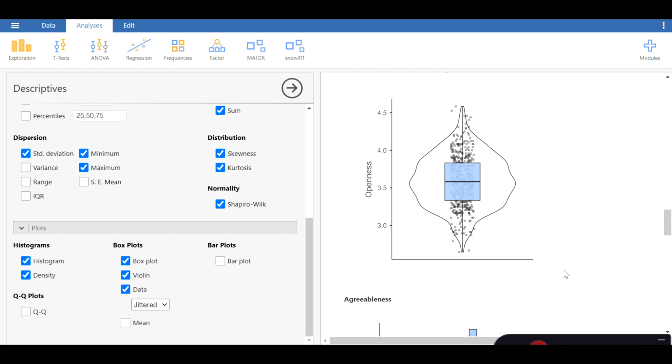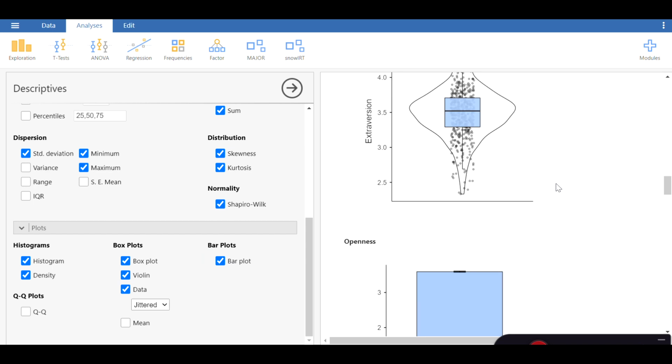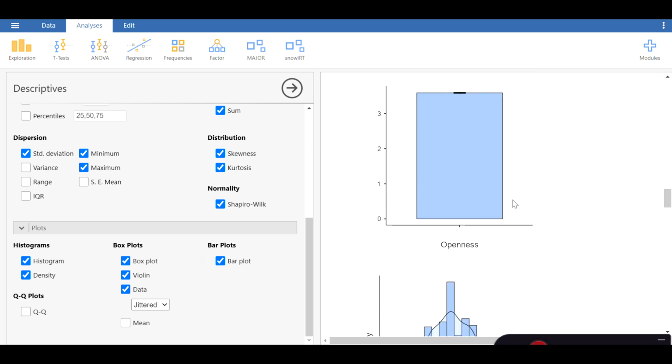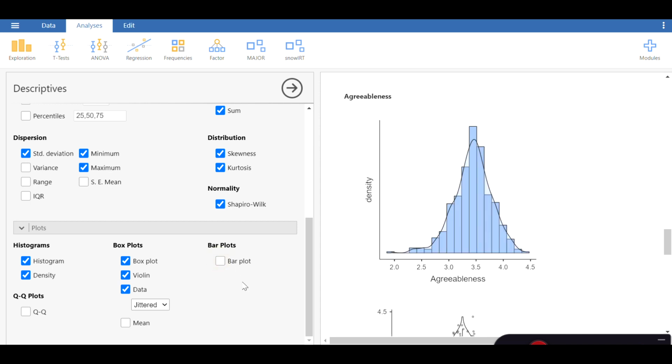Okay, so the next thing you can also generate is a bar plot. By clicking on bar plot, you can get a bar plot like this. For data like openness, since we only have one variable here, a bar plot might not sound very useful. So I'm going to unclick it, and anything else like a QQ plot can also be examined.